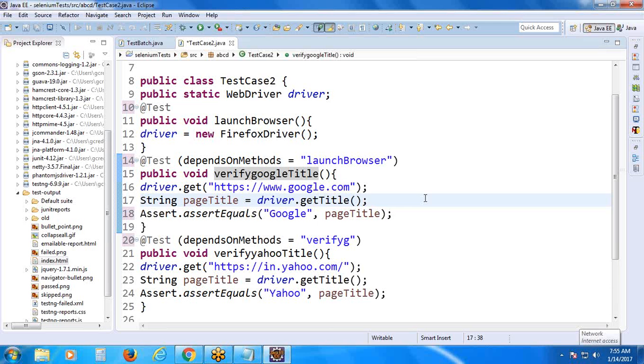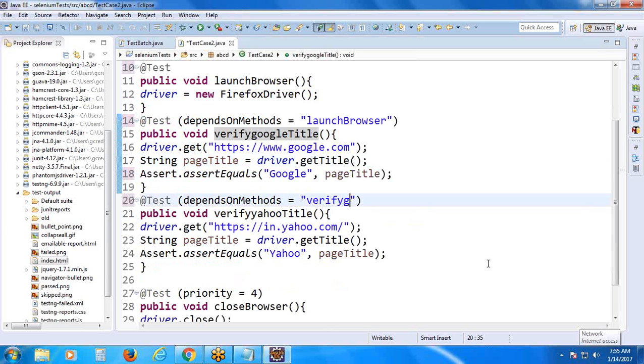So depends on method provides the execution flow. As per priority also, earlier I gave priority 1, priority 2, priority 3, priority 4. What is that? Execution flow. So this is another type of attribute, same like priority. It is also only for controlling the test execution flow, but this is another one. It has some advantages as well as drawbacks that we will discuss.